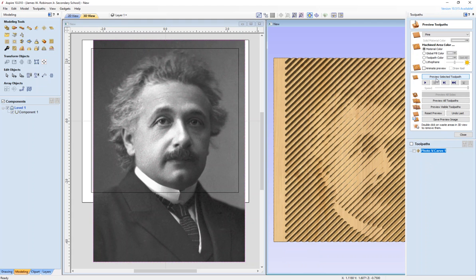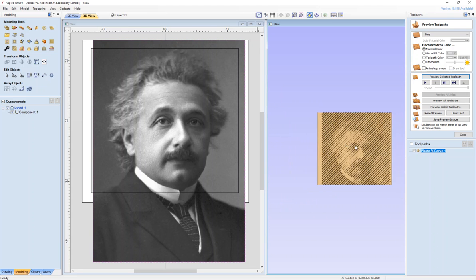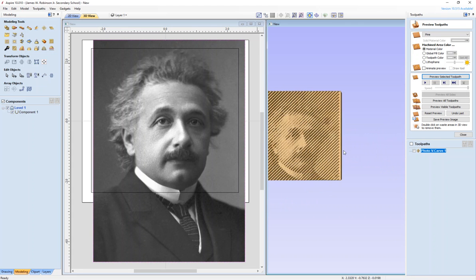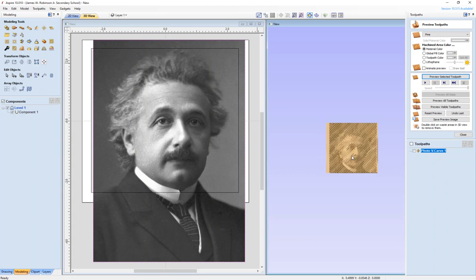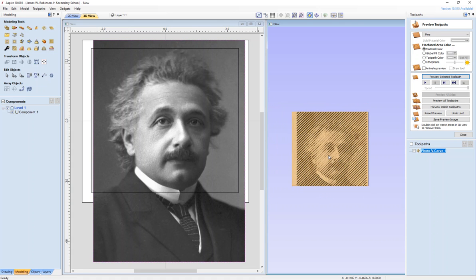Okay, so this is the result that I received, and from distance it looks good. When you close up, it doesn't look like much, but when you look at it from distance, it looks very good. All right, so I'm going to save it the way it is right now.